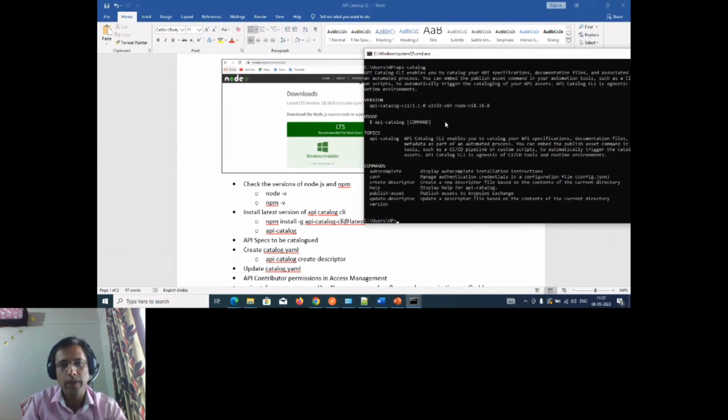Okay, see, it's already installed, and this is version 1.1.0. And this is the Node.js version. These are the commands we can use with the API catalog: autocomplete, conf, create descriptor, publish asset, update descriptor. So we'll go through these commands now.